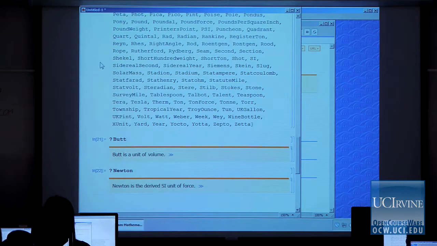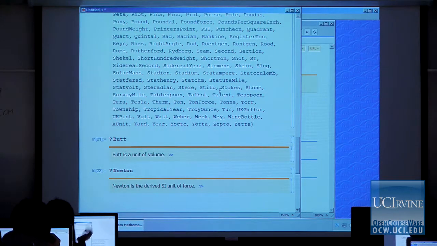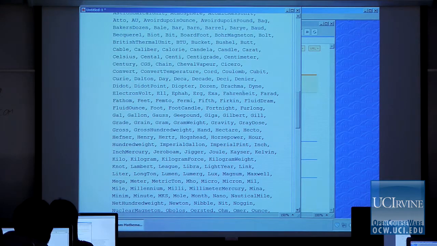Now, what can you do with these units? Well, for one thing, you can actually convert between them. That's kind of a useful thing to be able to do from time to time. So for example, suppose we want to convert between atmospheres and pascals. We want to know what's the conversion. First of all, you have to make sure that you know how it's spelt, because if you don't spell it exactly as Mathematica lists it here, it won't know what it is.